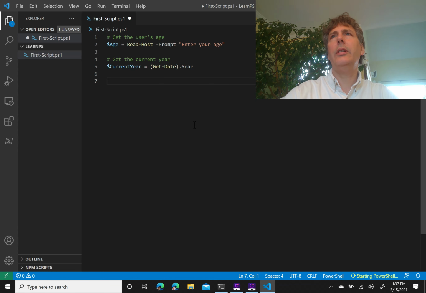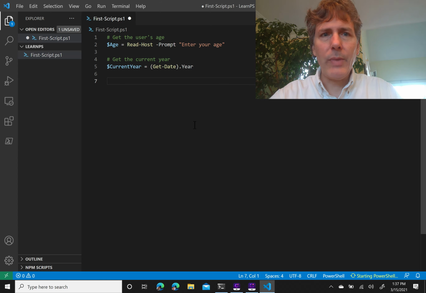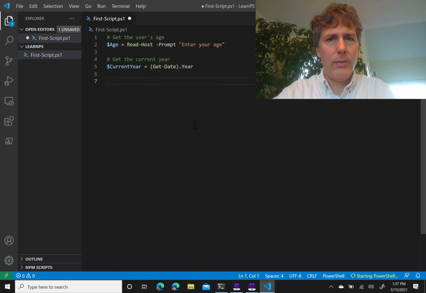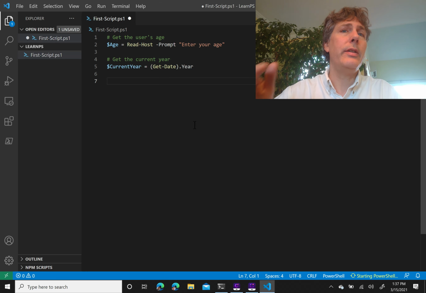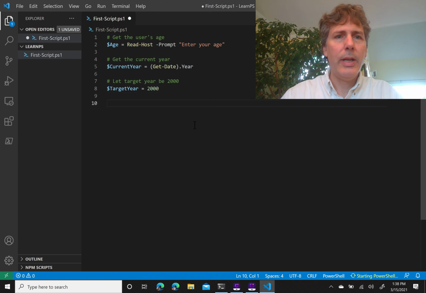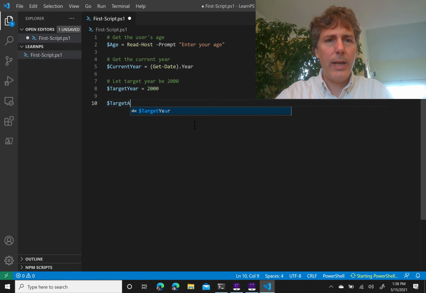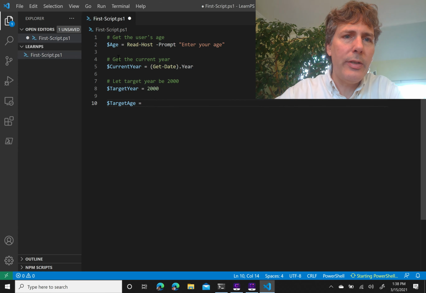Then we have the current year, we have the age, and we also want the target year, what I'm calling the target year, which is the year that we're trying to find out the user's age as of. So let targetYear be 2000. And I'm just going to hard code that to 2000. And then we want to find out the age as of the target year, so we're going to call that targetAge. So this is just going to be a calculation that depends on these other values.